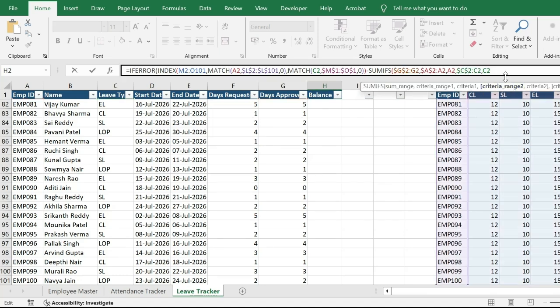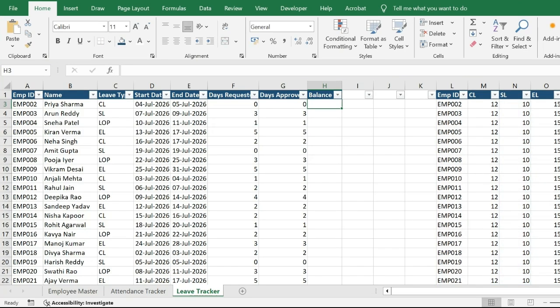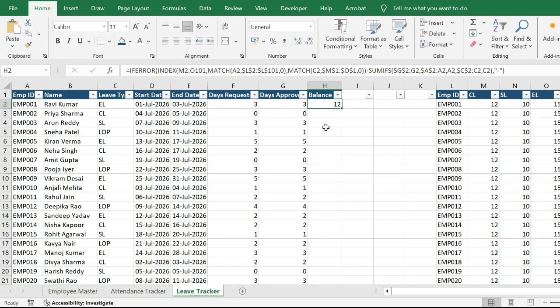This not only reduces manual effort but also minimizes errors, improves accuracy, and makes the entire leave management system much easier to maintain. As you'll see throughout the rest of this project, every module is connected, allowing information to flow automatically from one sheet to another, just like a real HR management application.